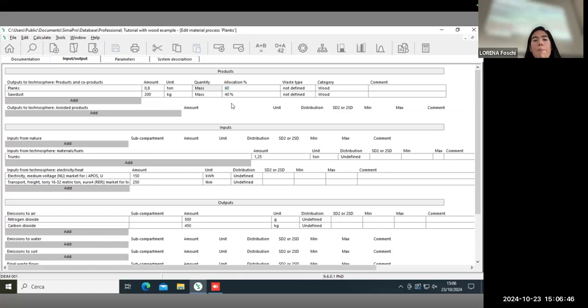So basically, as I said, it is only to fill the gaps. We saw the empty window, the empty screen, and I have only filled in the different options. So here we have 0.8 ton of planks coming out from this process, and at the same time 200 kilograms of sawdust.